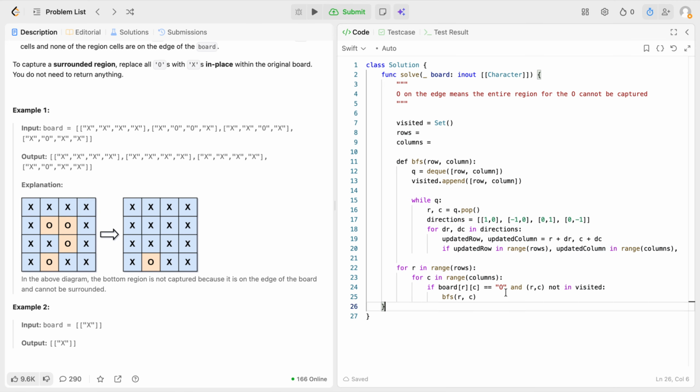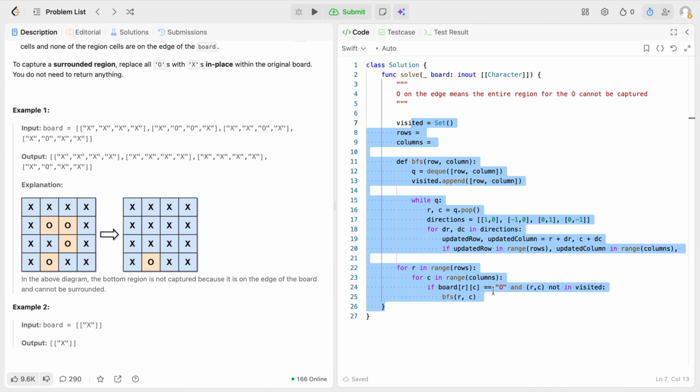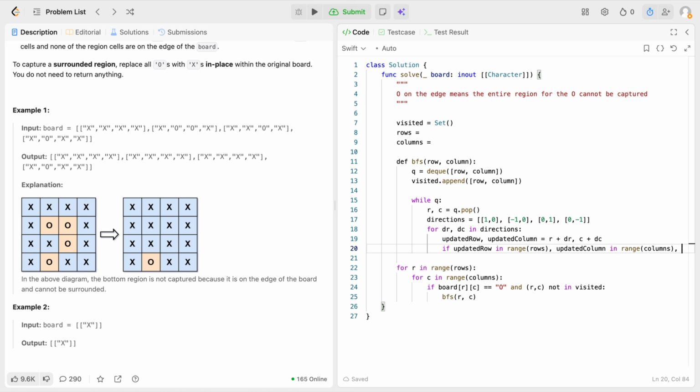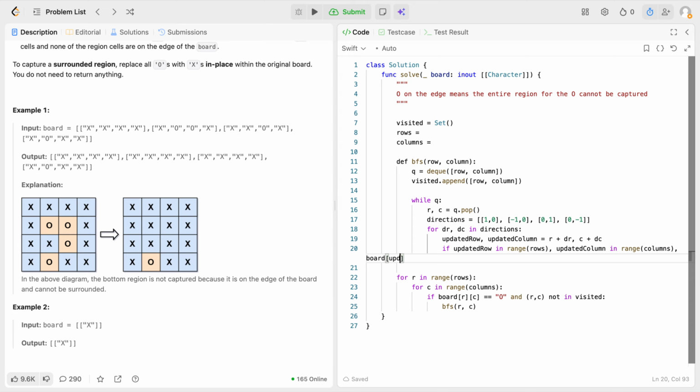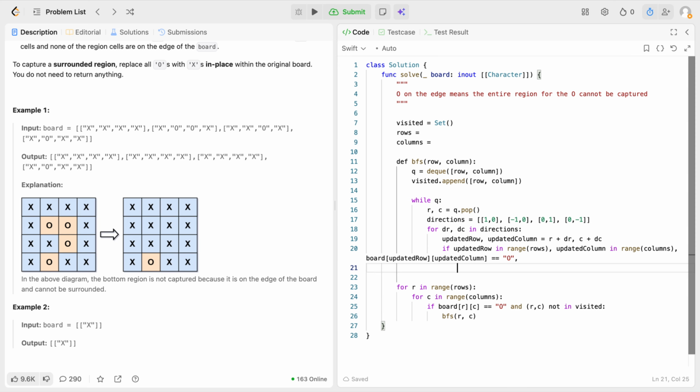This could really screw me over in an actual interview, I feel. But let's keep going. So all this: board, updated row, updated column is equal to... oh, is that true? Well, I'm determining when I want to append to the queue and keep this breadth first search algorithm going.